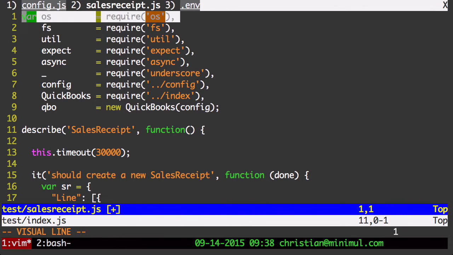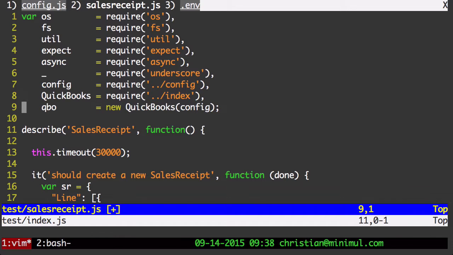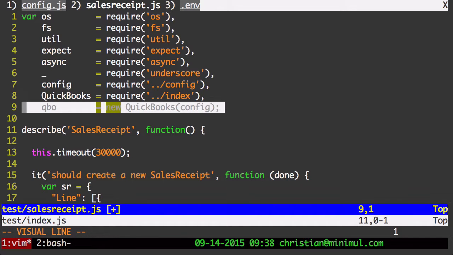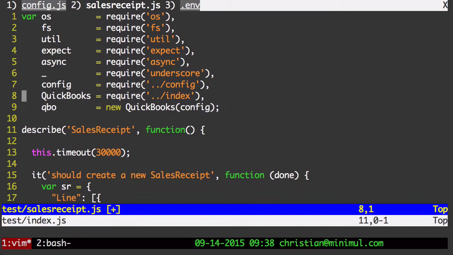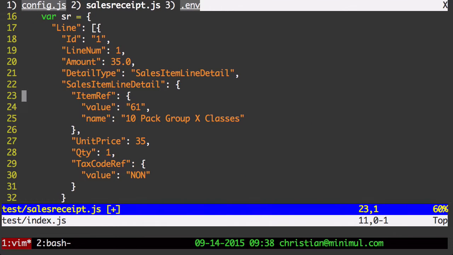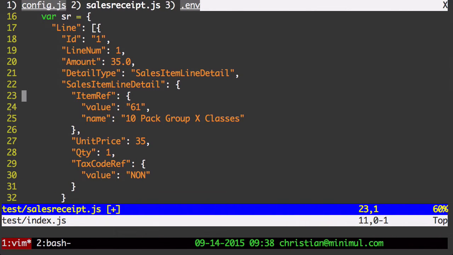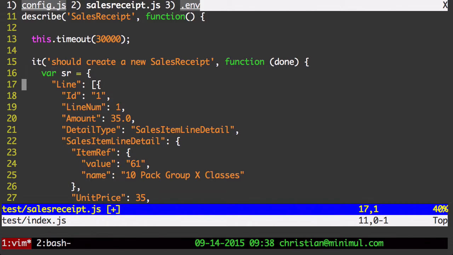All right, so here's the setup stuff, basically. You're going to require config. We're going to load in QuickBooks. We're going to make a variable here, which is the QBO, that initializes the QBO from the config, which is being pumped in here. So that's going to run for each one of our specs. Here I'm putting in the exact code from over here. I just put it into its own object, SR.